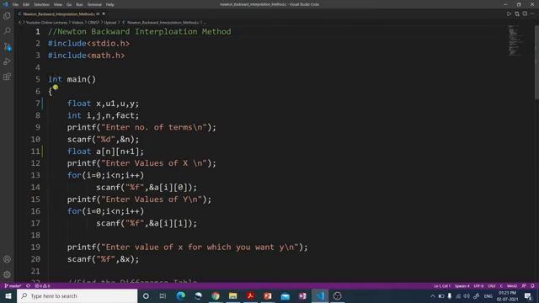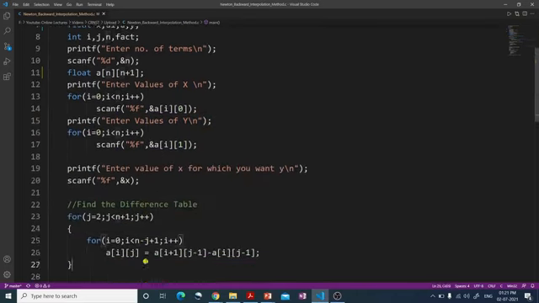So this is our code. Here you can see I have declared all the variables. Now I am first asking the user how many terms they want to enter. Then I have declared an array, which is of size n plus 1. After that I have asked the user to enter the values of x and y, and finally the value of x for which they want to compute y.